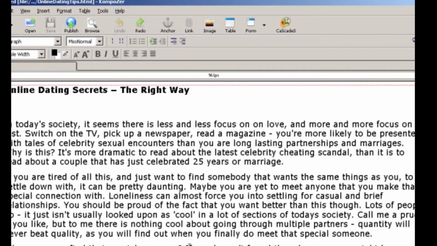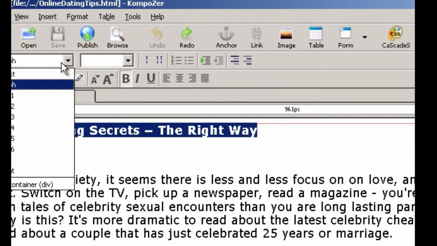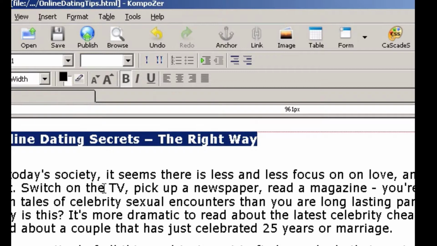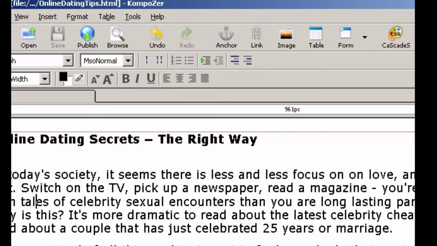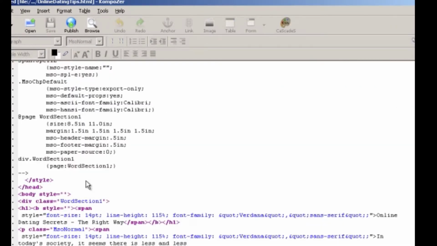So step 3, we need to go through and make every headline into an H1 tag or H2 tag. Now how do you do that? Well, if you highlight the headline and you click on this here, click on heading 1, then you'll notice it says H1. So we've created an H1 tag. Click on save.